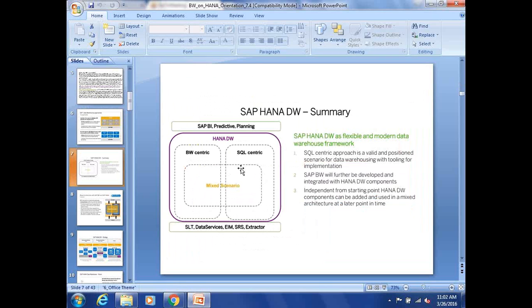SAP has given you content. That means SAP has given you standard cubes which you can use as they are. So my total throughput time of the implementation is reduced and my annual maintenance cost is reduced, because I can use an out of the box solution for the BW centric approach. That is called pre-delivered content. It is very rich.